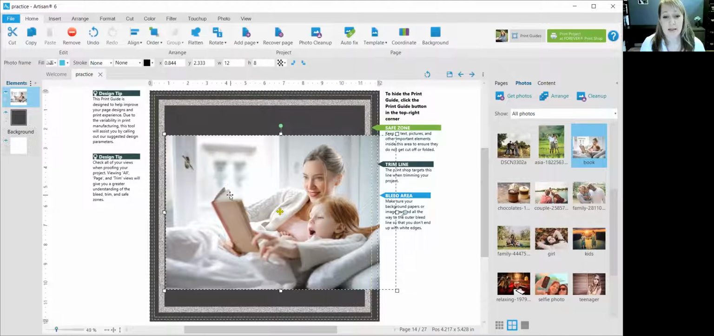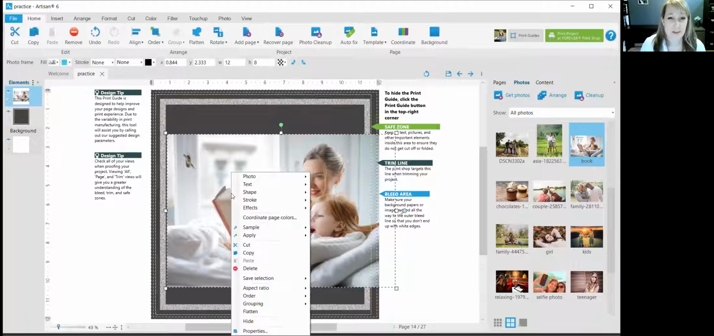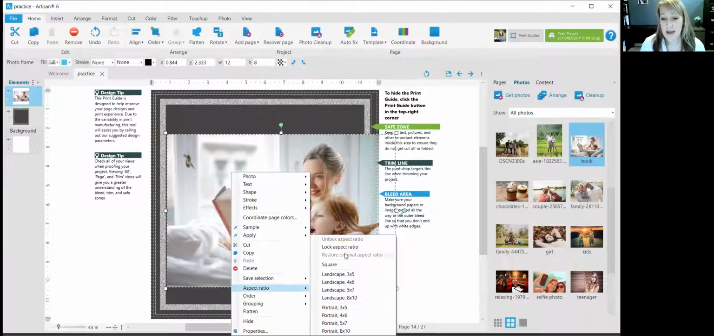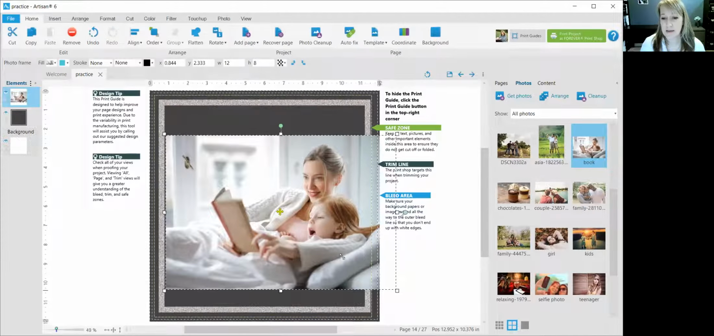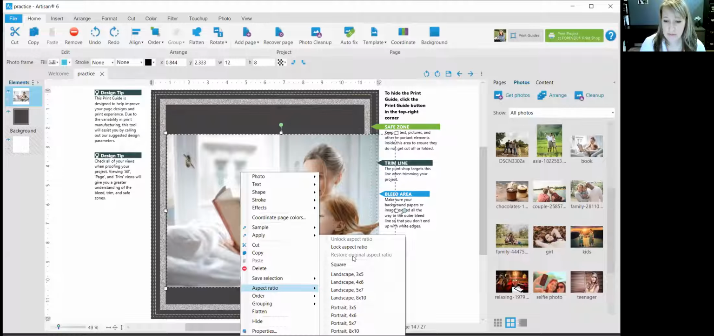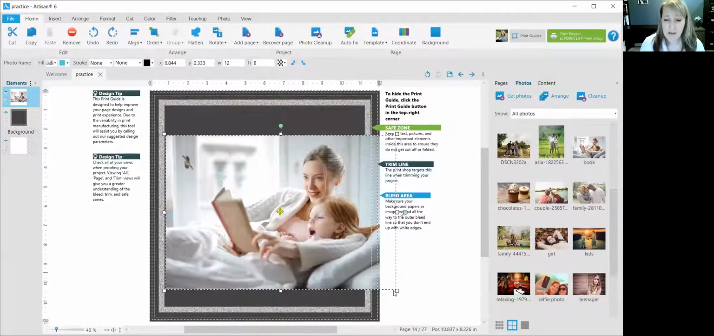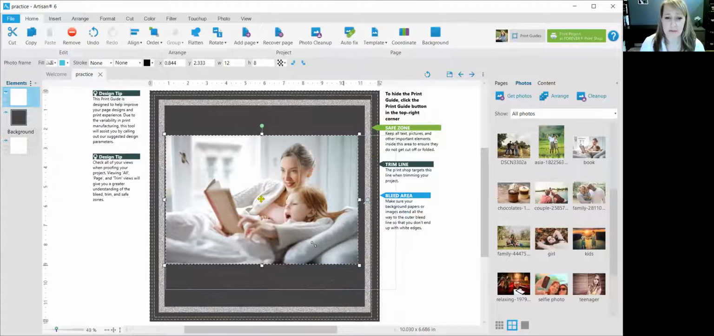I'm going to right click. You don't have to do this. I just like to. And I'm going to lock the aspect ratio. What happens if I don't is I can mess up my photo in ways I don't want to. You might want to do that, but I don't. So I'm going to lock the aspect ratio and just make the photo a little smaller.